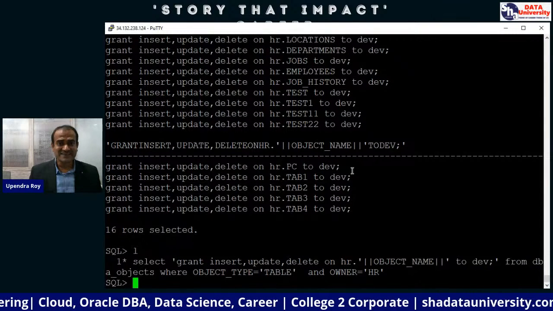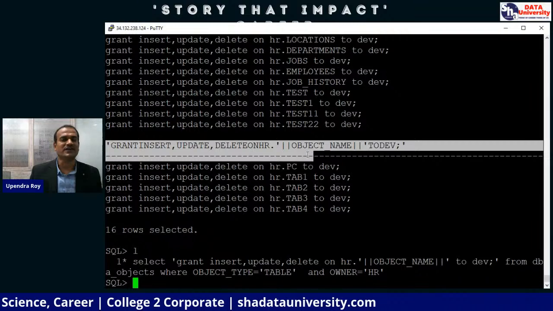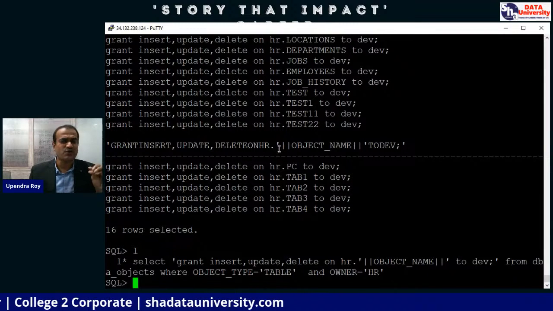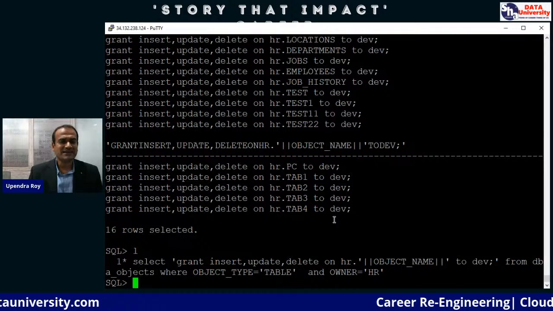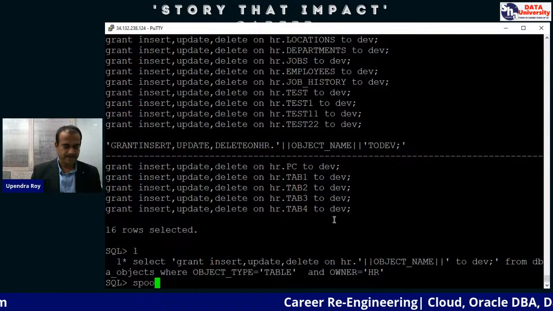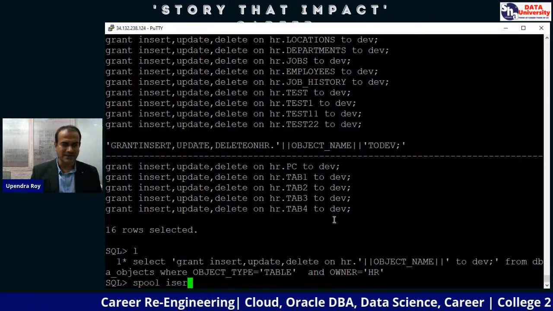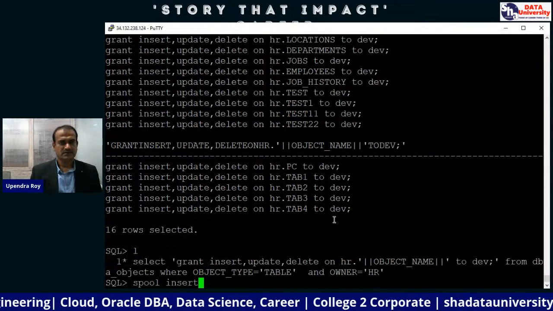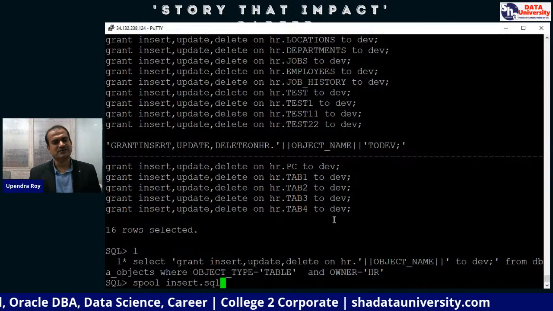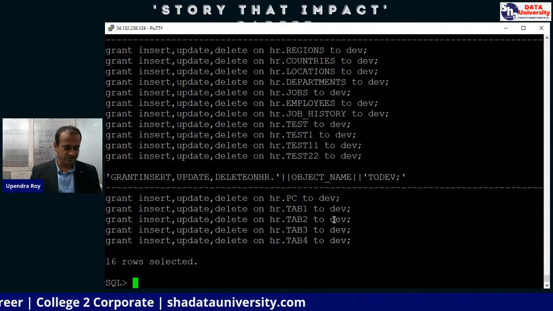We have to save this output. And as I mentioned, no need to clean this up also. If it is there, it's okay. It will show 1 or 2 errors, but it will be perfectly all right. Don't worry. How to save it? Spool. Insert, any name you can give, you can give your own name also. Insert .sql. That's it. Give spool off.